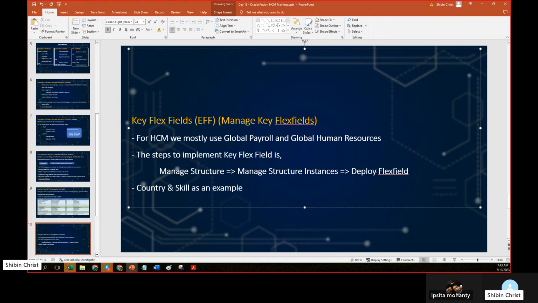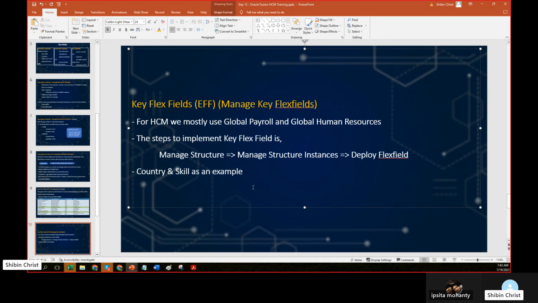And then once that is completed, we are deploying it. That's all. So step one is complete. And what we are doing next is we are assigning it. So we are assigning the key flex field, let's have it as flex field at enterprise level and the legal entity level.